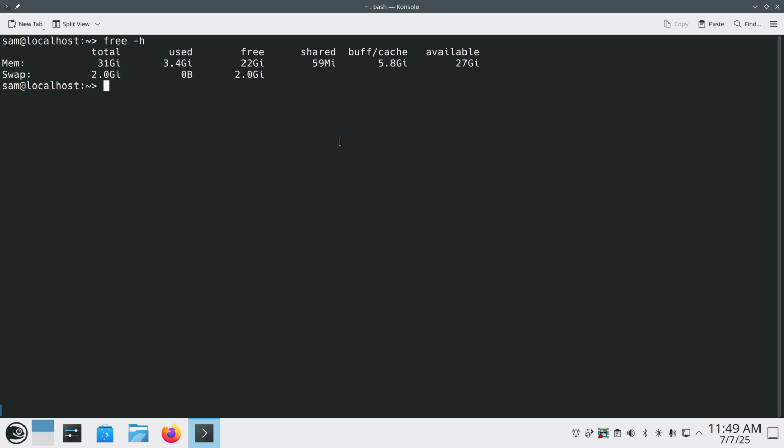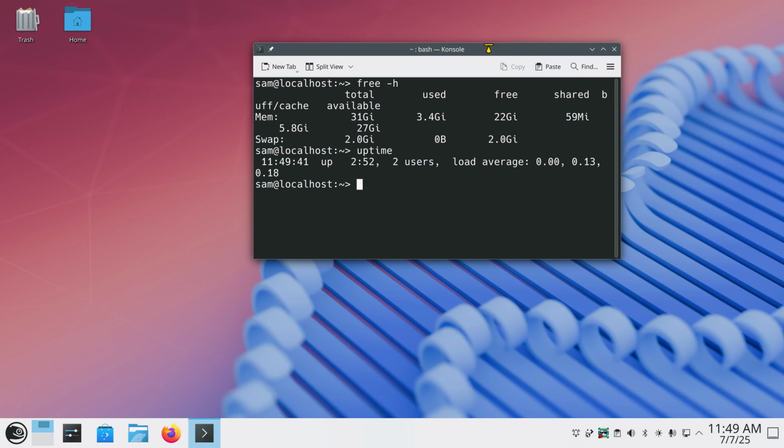How long has this one been up and running? 2 hours, 52 minutes. Very different from the remote machine that I was just on a couple of minutes ago. But keep in mind, folks, when you're dealing with console, you can do stuff remotely using Secure Shell also.